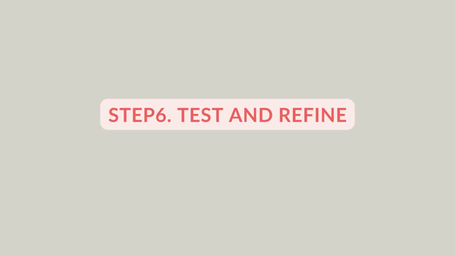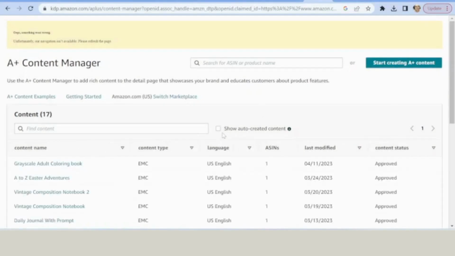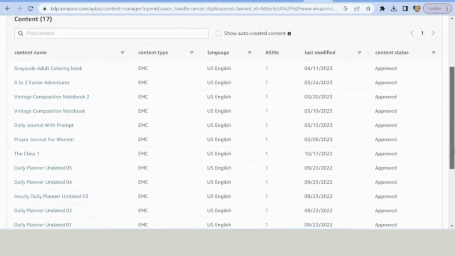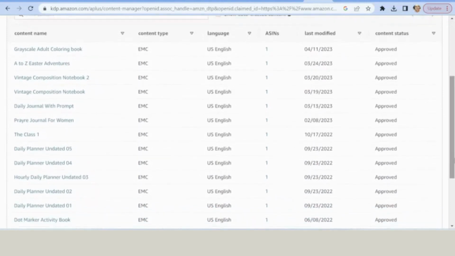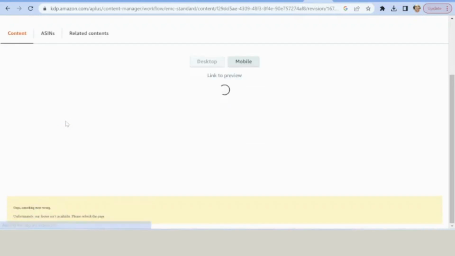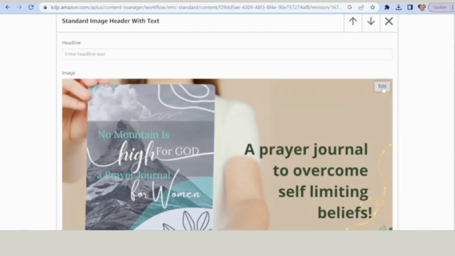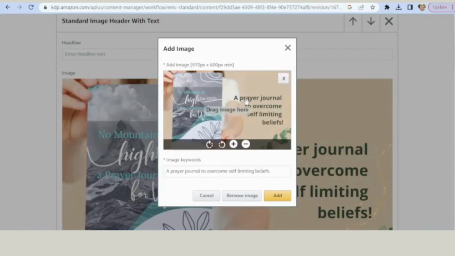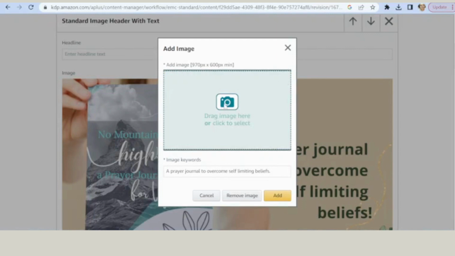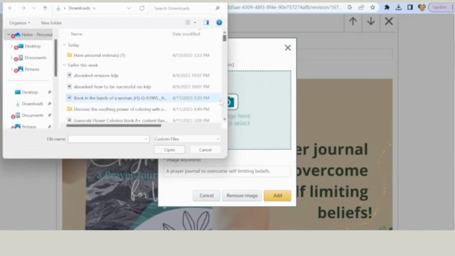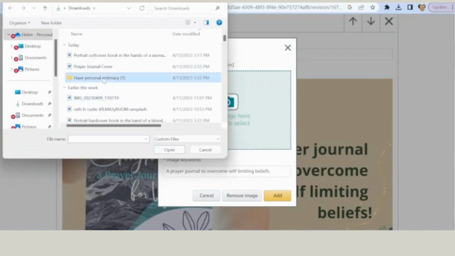Step 6 is to test and refine. Testing and refining will help you adjust and tweak what works best and what is not working. You can test different layouts and different content, and you just have to work through every time you are making A+ content, which one converts more, which one is more appealing to the customers.